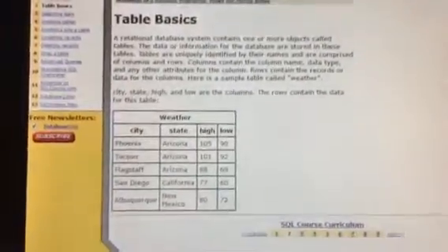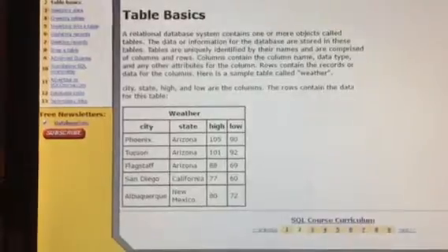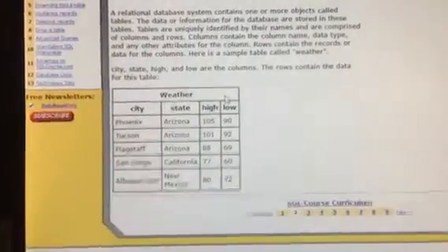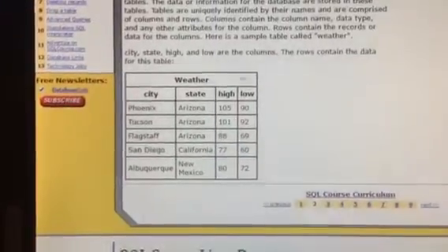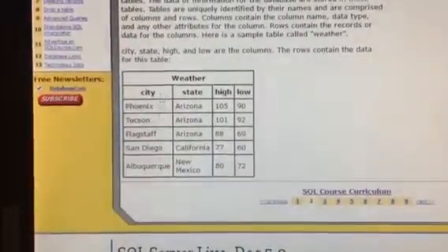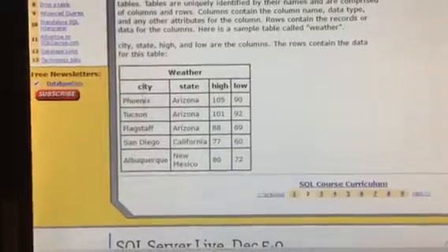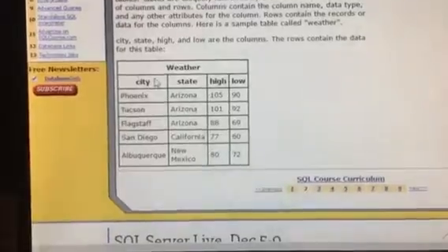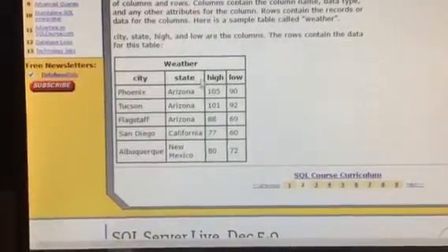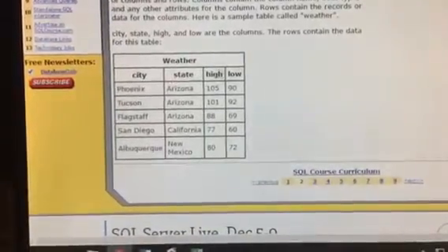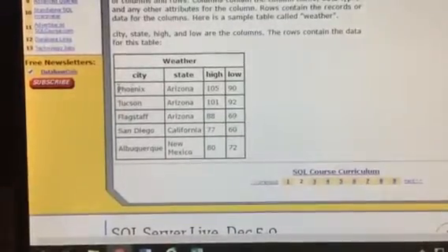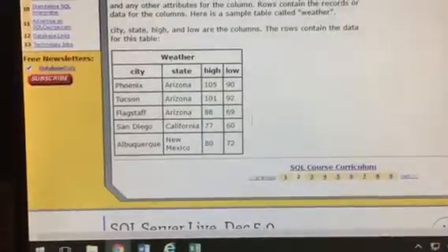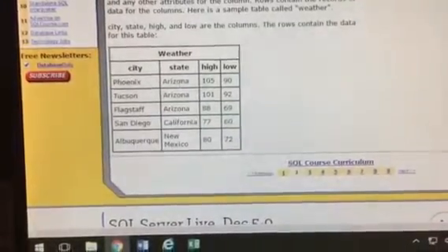Okay, before I get started, I'm really going to just talk for a minute about the basics. We basically have a table here, or sometimes called a file, depending on the program you're using. We have the city, which is what we would call a column of information. Technically, we call that a field. So city would be a field. State would be a field. High and low temperatures would be a field. Our data is in rows, and each of these rows makes a record.